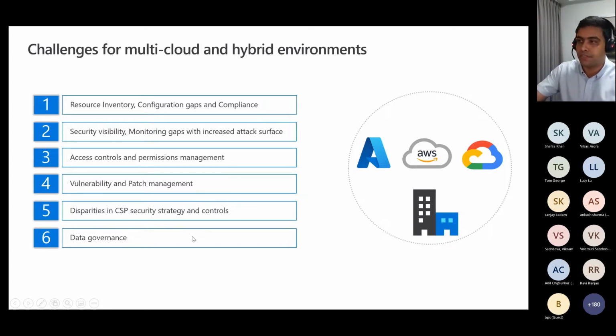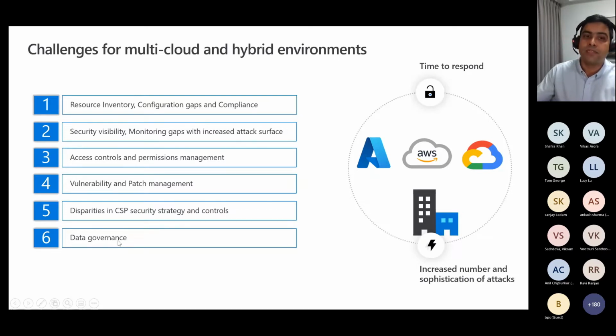And finally, data governance, because you have databases, storage accounts, and files which are spread across these different environments. So how do you get visibility across your data estate, which is spread across these different platforms, right? So data governance is again one of the key challenges. Like I said, these are not all, but they are definitely some of the top challenges that organizations come across when they are across these different cloud platforms.